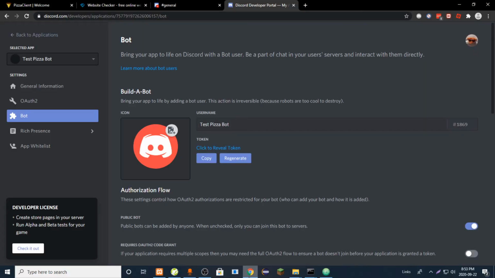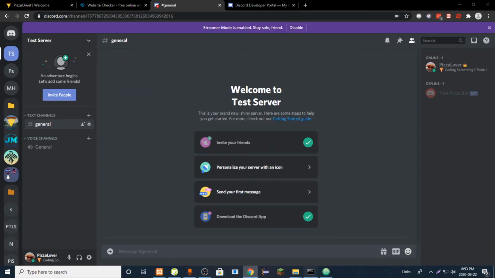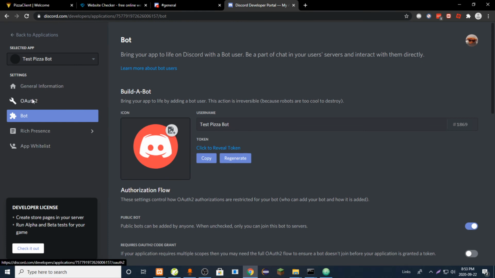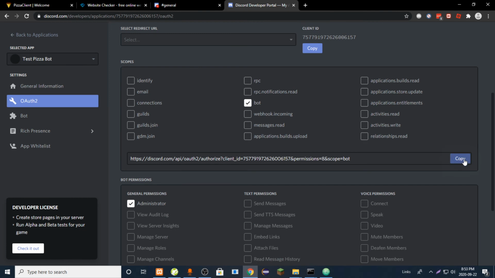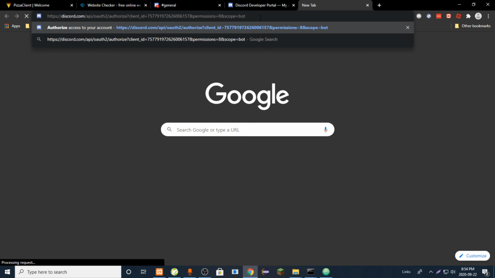Now, to add the bot, you just go on to OAuth2, click bot there, then click administrator, copy that, and then just go into a new tab. Okay, this is taking way too long to load. There we go. Just paste it in. It will then ask you to choose a server and all that.